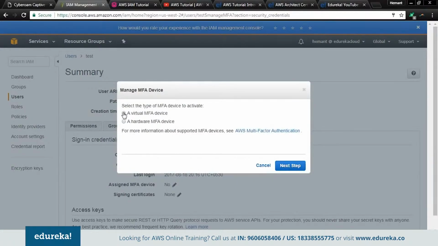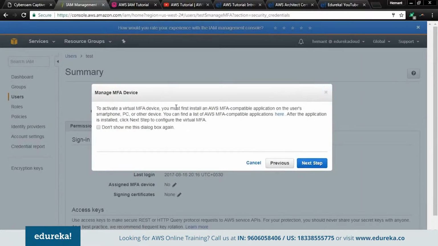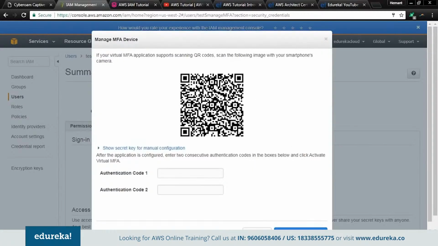So since I said you can create a virtual MFA device very easily, I'll select the virtual MFA device. And now it is basically asking you to install the application on your phone. So we have already done that. Let's click on next step, and now you'll be presented with the screen. So basically now what you have to do is you will be logging into your Google Authenticator app, and you will be scanning this barcode from your phone. So let me show you how. Let me connect my phone to the computer so that you can see the screen. Give me a second.